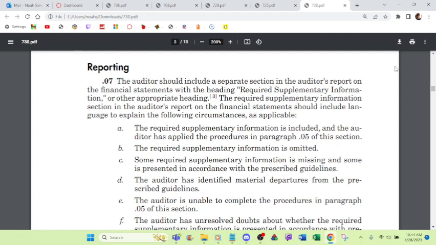On the financial statements should include language to explain the following circumstances as applicable. The required supplementary information is included and the auditor has applied the procedures in paragraph 5 of this section.